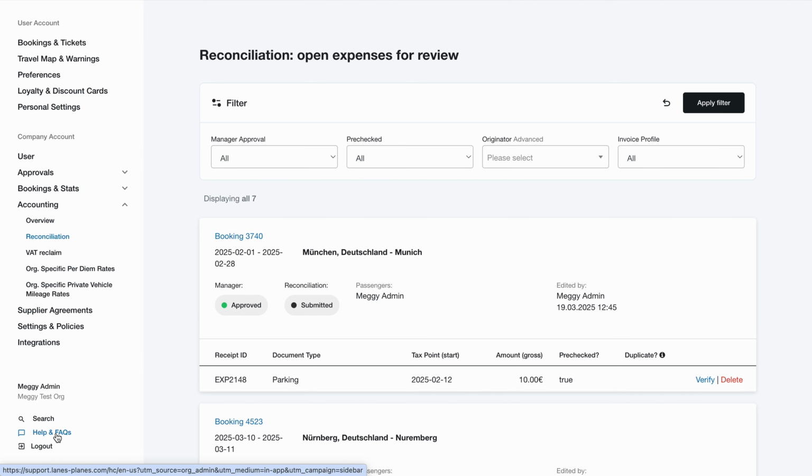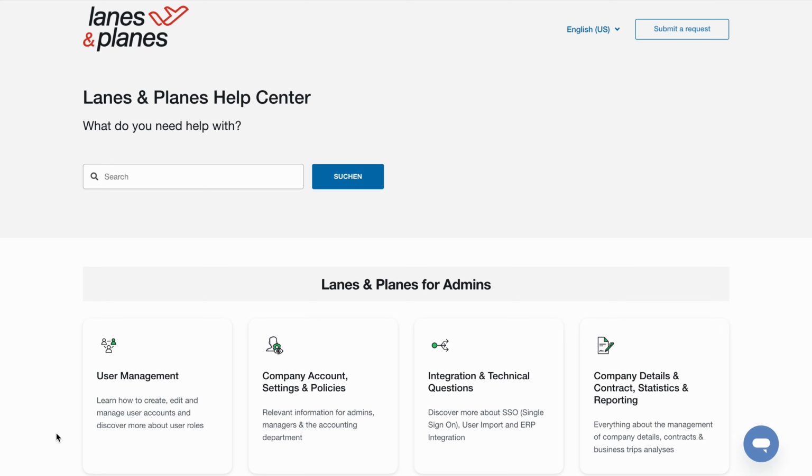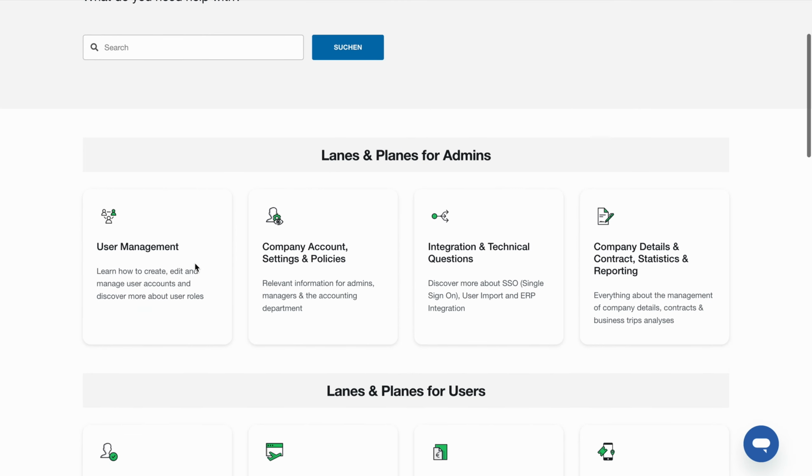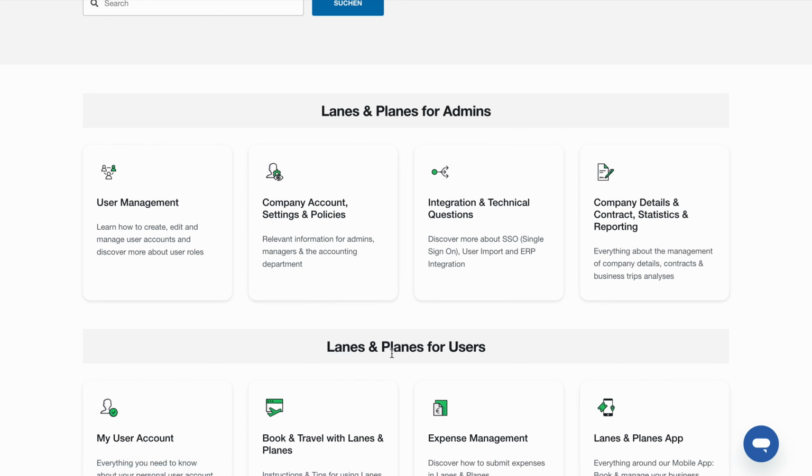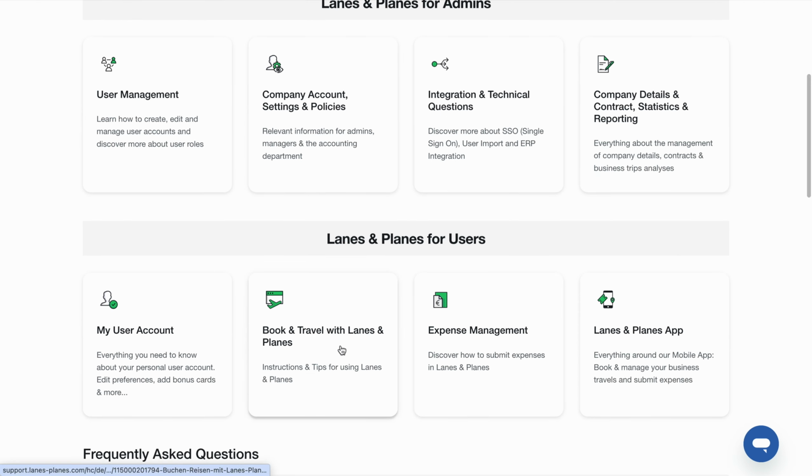Under Help and FAQs, you have access to the Help Center of Lanes and Planes. The Help Center can be used to consult articles and video guides on specific topics. Depending on your question, search for a term in the following section and you will receive helpful articles and video guides. As you go further, the Help Center is divided into sections for admins and for users, and you can view helpful articles and video guides on certain topic blocks.